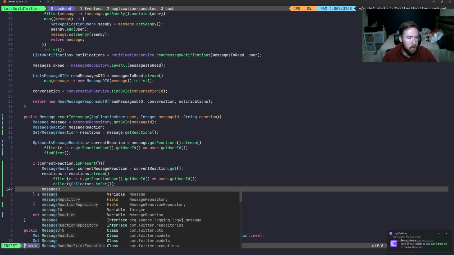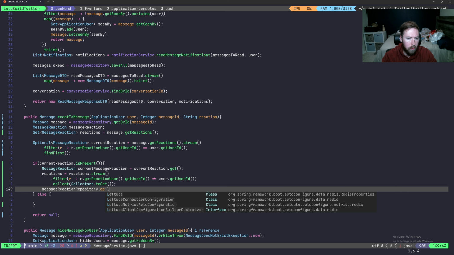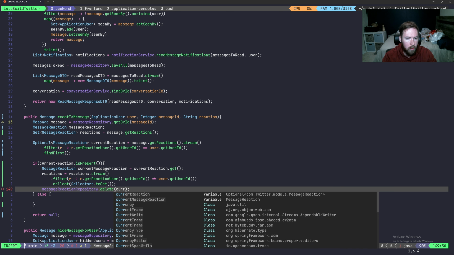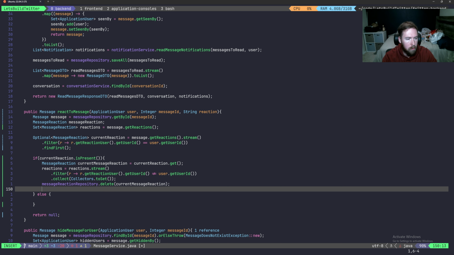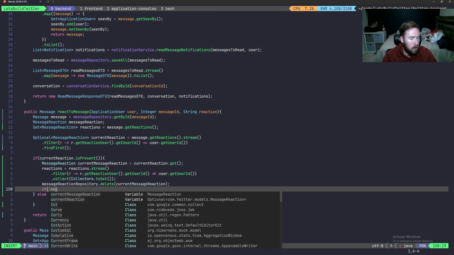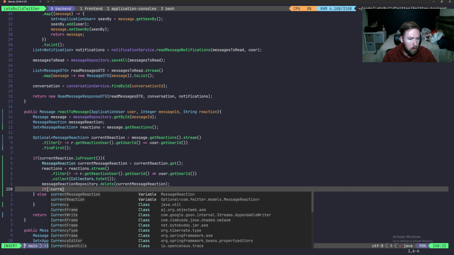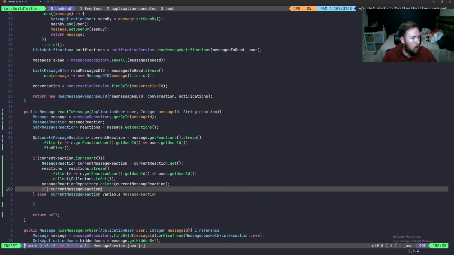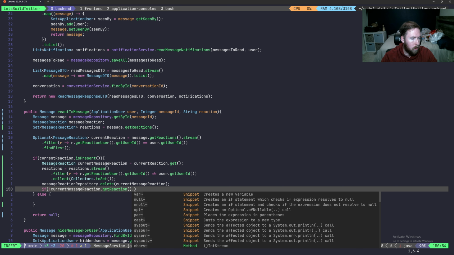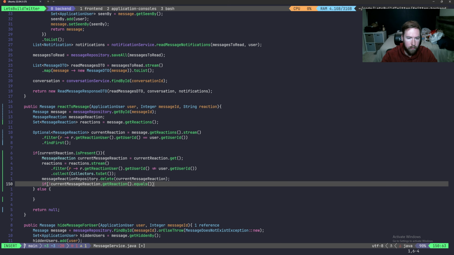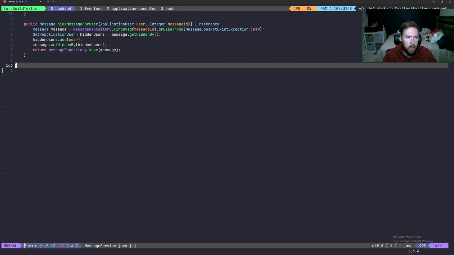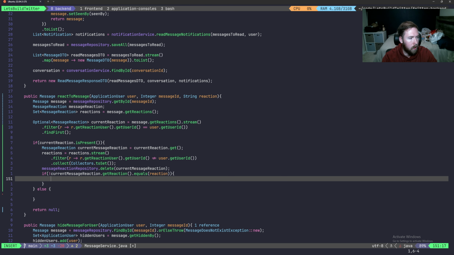So now we're going to say messageReactionRepository.delete. We'll delete our current message reaction out of the repository. We don't want it in there for the same message. Basically, we don't want multiples. And then we say if not currentMessageReaction.getReaction().equals, and we pass in the reaction that we have above. Let me fix this. So if the reaction is not the same, we're going to recreate a new reaction. If the reaction that got sent in is not the same as the one that was already there, we're going to create a new one.